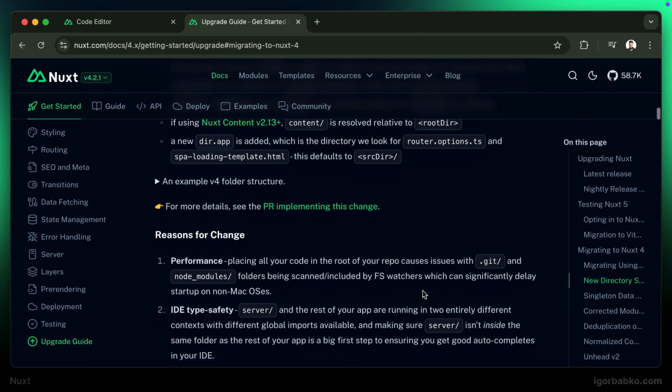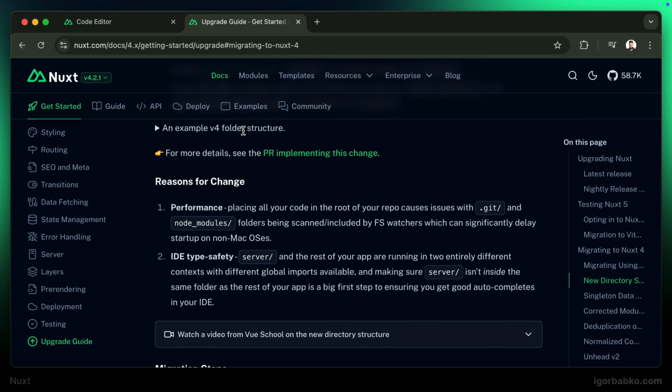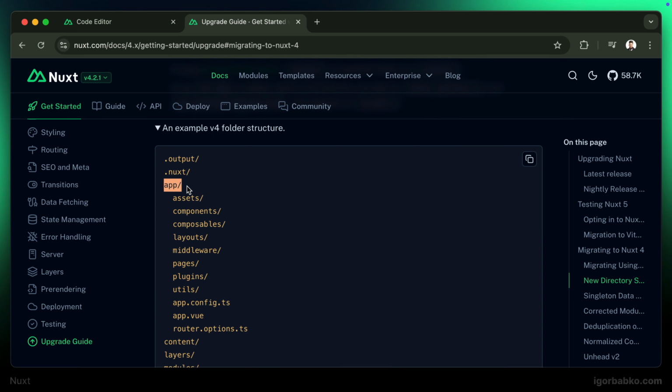So I'll select only file structure recipe, press enter, and right after this, several folders such as components, pages, layouts, plugins, and some others will be moved into the app folder, which will be located in the project root. And now this is a recommended way of organizing Nuxt 4 folder structure, where there will be an app folder located in the project root, and most of the source code will be located inside of this folder.